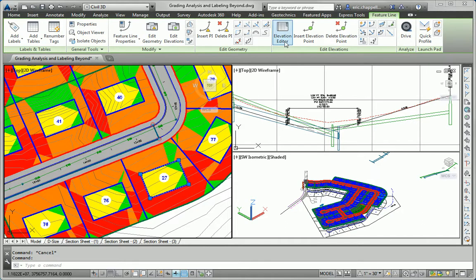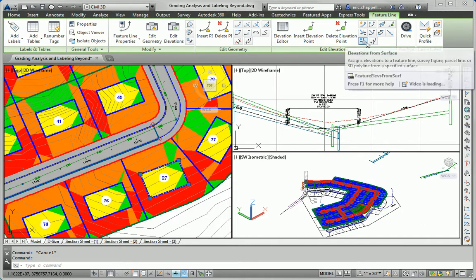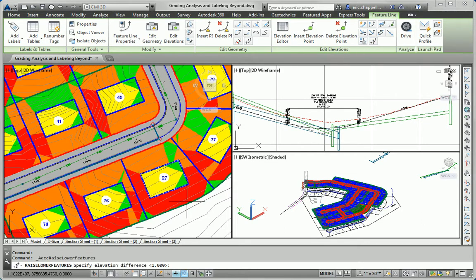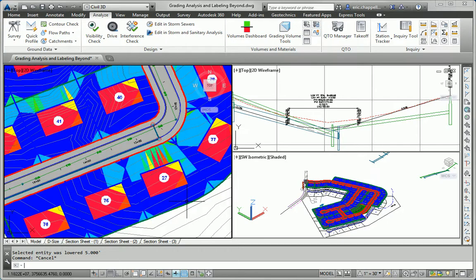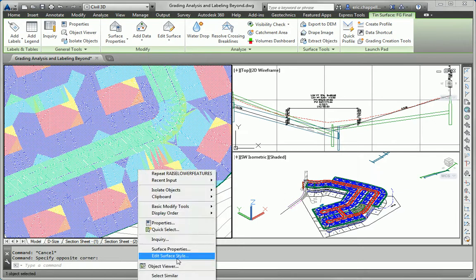And I'm going to select that building pad feature line. I'm going to use the raise lower command, and it's really kind of trial and error here. I'm going to guess that I need about 5 feet to lower this down to get the elevations that I want. And the bummer about this, and this is different from the last release, is after I make each adjustment, I have to rerun the analysis.